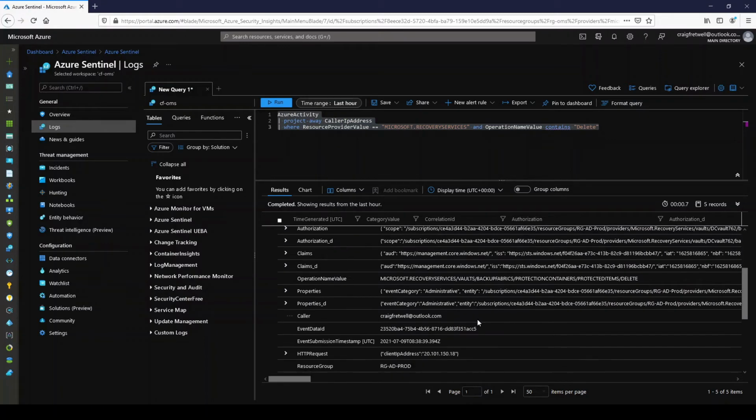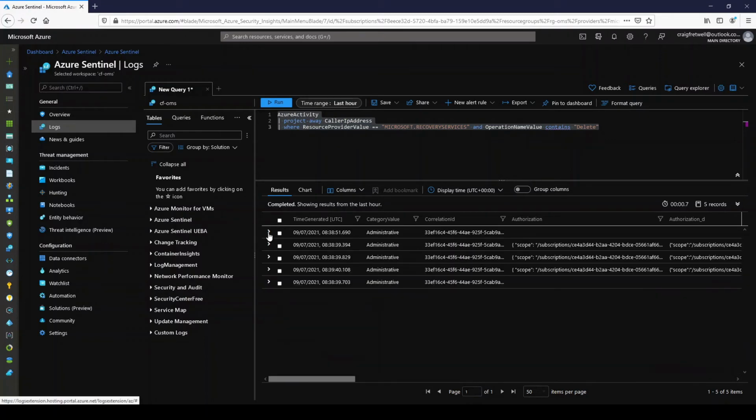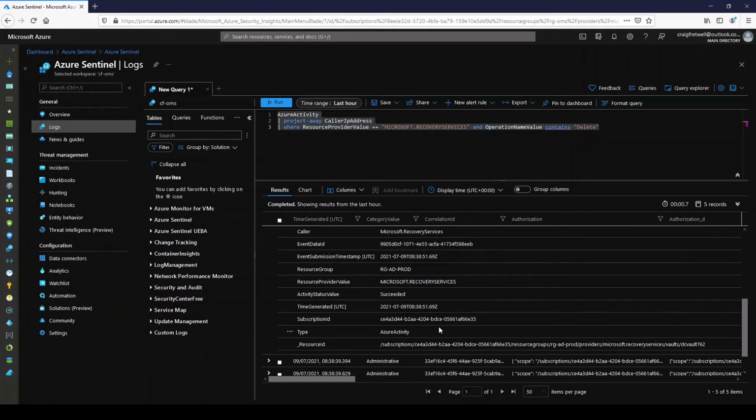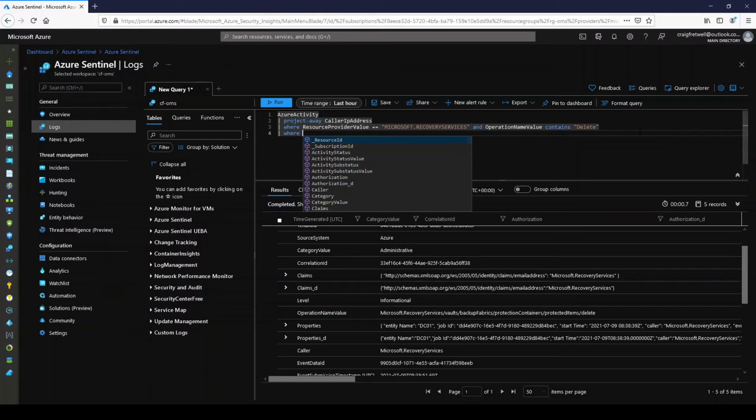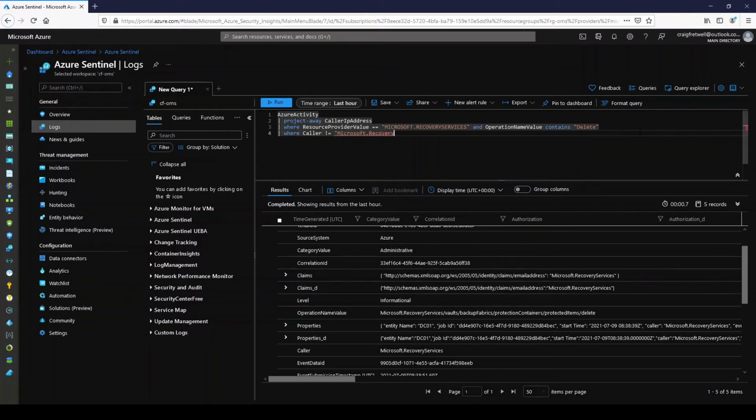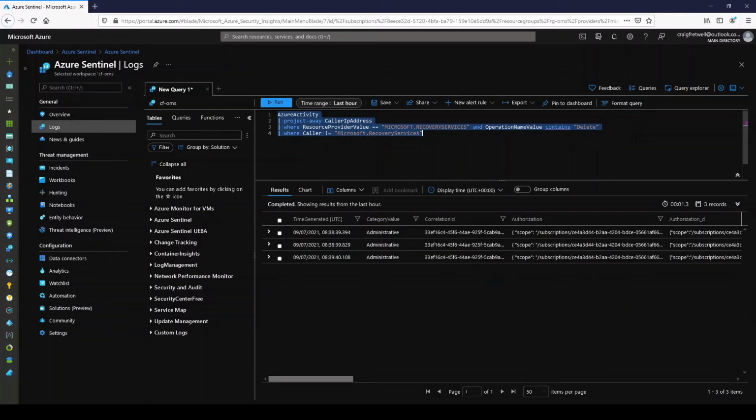So we have that caller. Okay, so basically we want to get rid of any caller that has Microsoft.RecoveryServices. So to filter our search down, we're going to go where caller does not equal Microsoft.recoveryservices, again case sensitive. So this should filter our results down just a little bit. There we go, we've got 3 now.